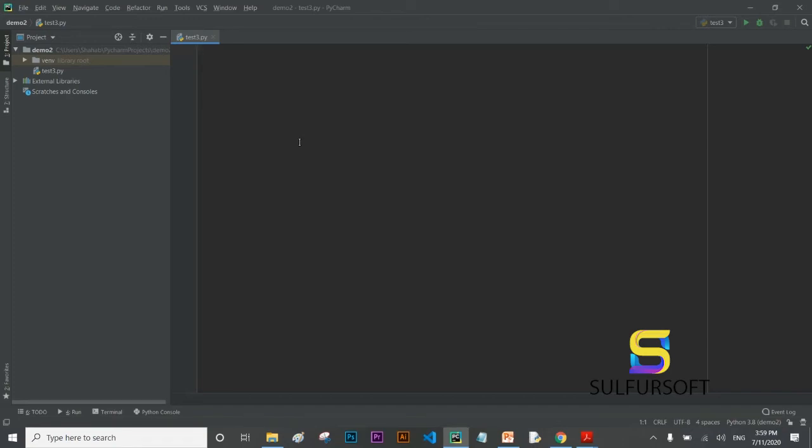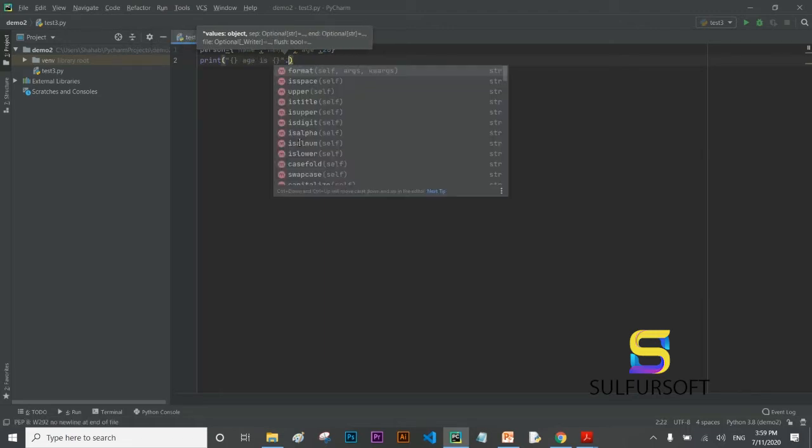Now we shall discuss some more examples related to dictionary. For example, I have a dictionary person whose name is Henry and age of that person is 28, for example. And I am printing Henry age is this dot format.